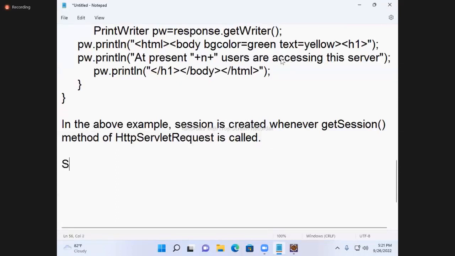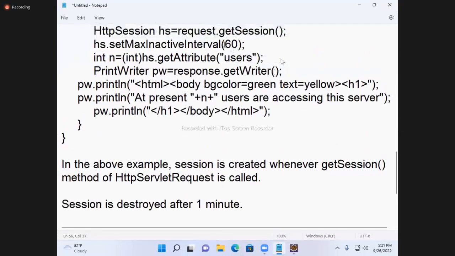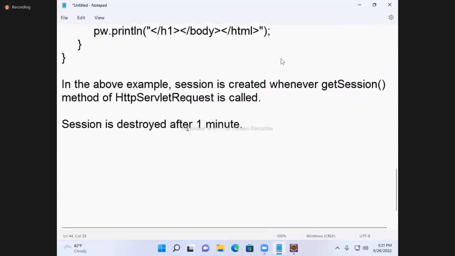Next, the session is destroyed after 1 minute. The session is destroyed after 1 minute because I gave a time interval of 1 minute, because I gave 60 seconds. 60 seconds means 1 minute.